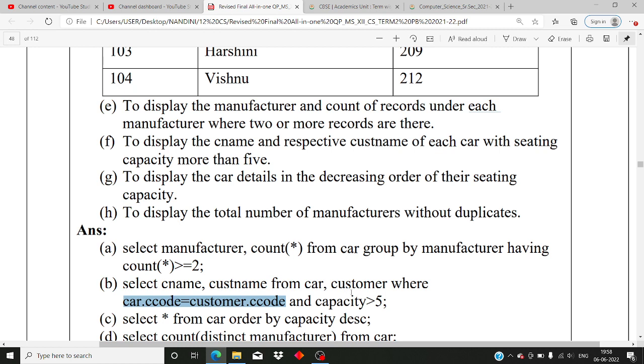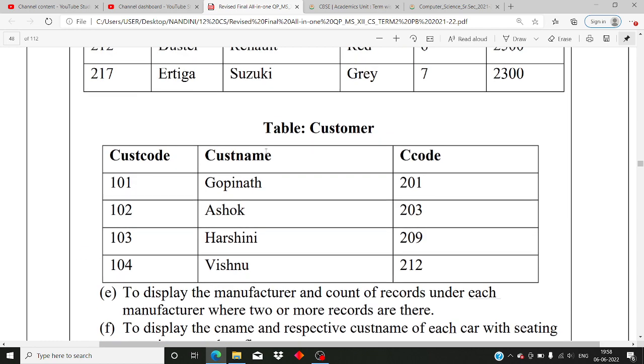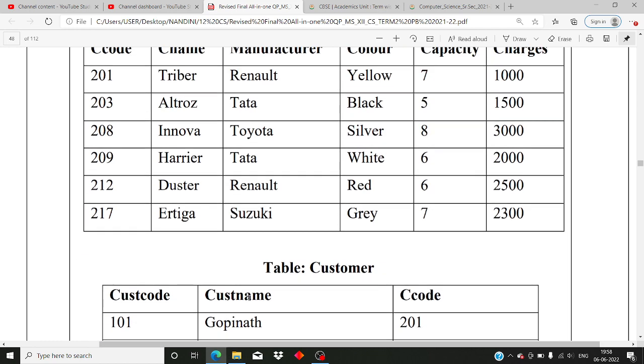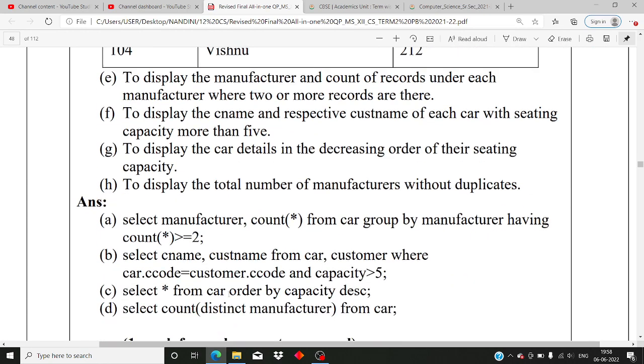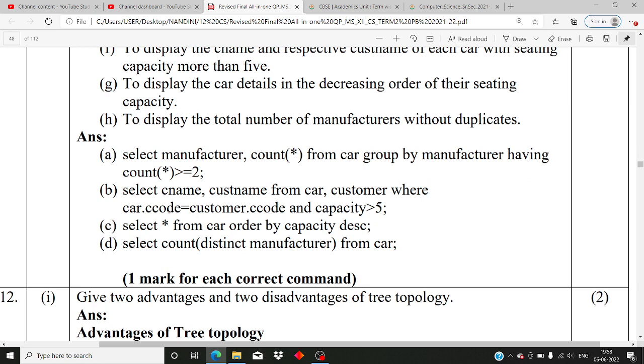Since it is from two tables, you can see C name and cust name are given in two tables. Here cust name is in the customer table and C name is in the car table. So wherever you see the column names are in different tables, you have to use a join. So here also WHERE table name dot column name. Now the common column is C code, the foreign key is C code. So car.C code equals customer.C code and capacity is greater than 5.